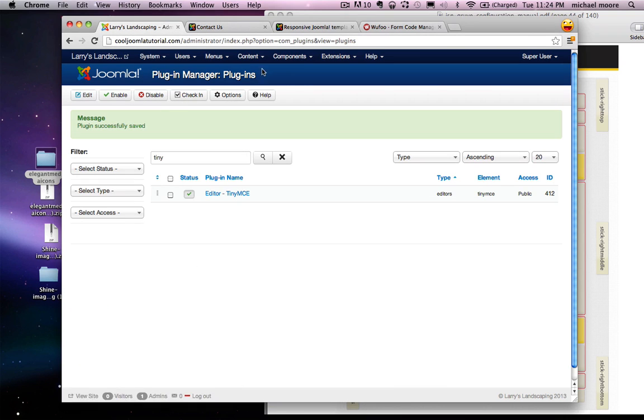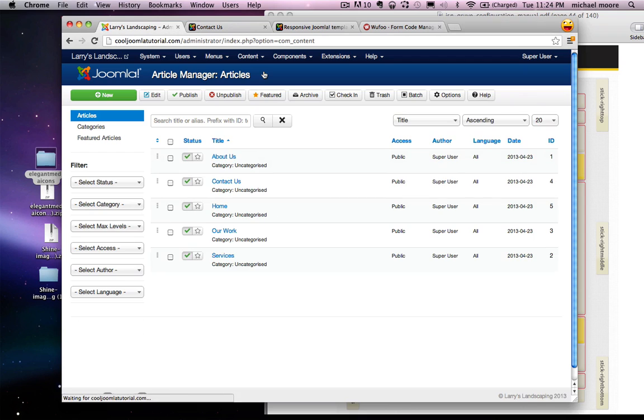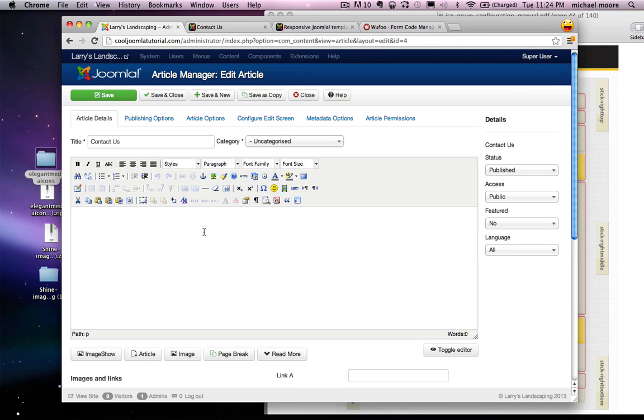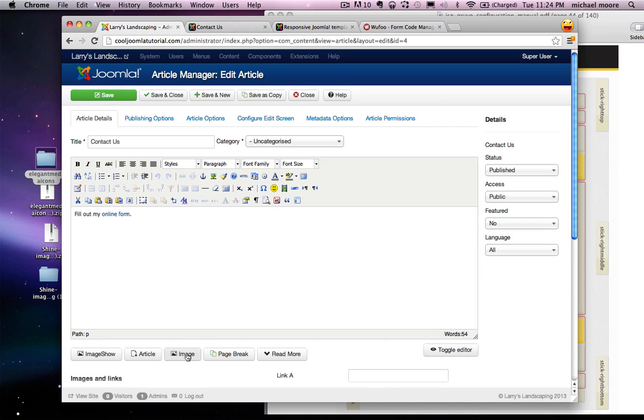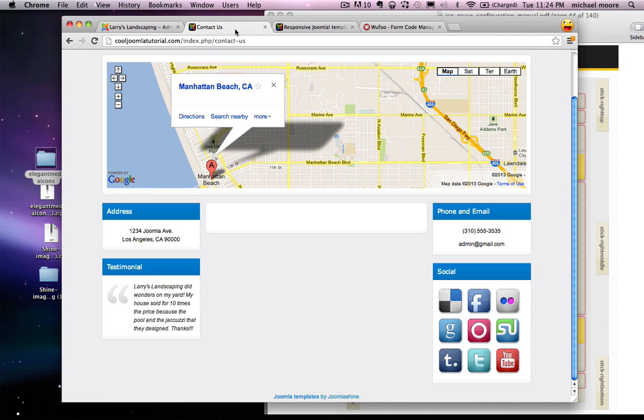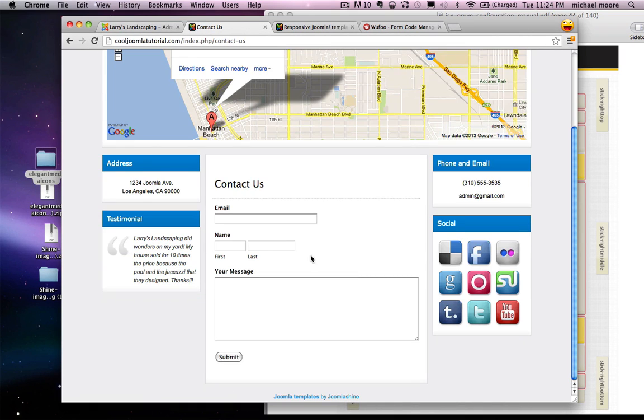And now let's go back to the article manager. Let's go to contact us. Let's open up the HTML window, paste in what we just copied, and click update. So now if we save it, and we go to our contact page, we should have a nice new email form right here.